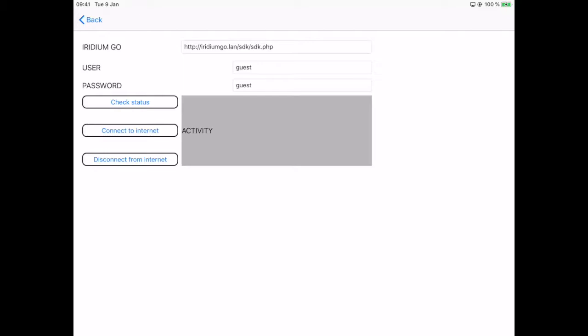I need first to check the status of the Iridium by clicking on Check Status. I see my Iridium is properly connected and my satellite signal is at 5, which is the maximum, so it's very good. I then connect to the internet by clicking on this Connect to Internet icon. My Iridium Go is now connected to the internet, so I can go back to Avalon to calculate the route.